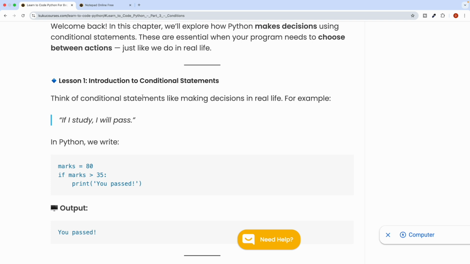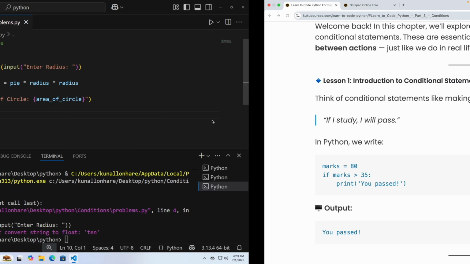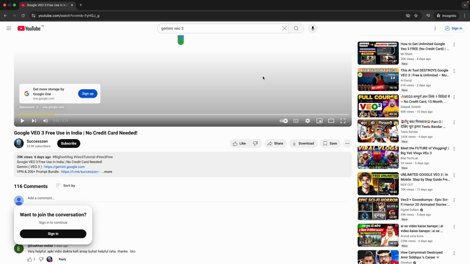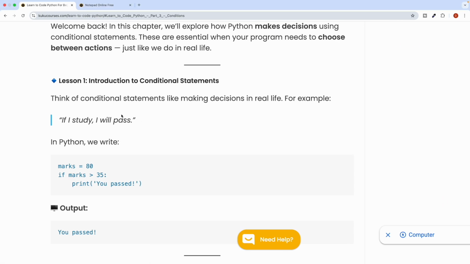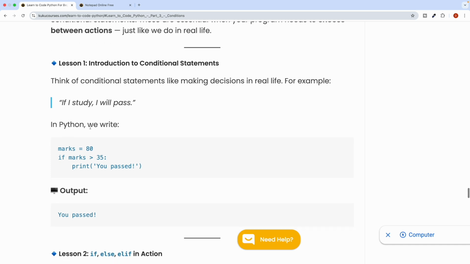Think of conditional statements like making decisions in real life. For example, if I study, I will pass. Like on YouTube, if you sign in, you can comment. If you do not sign in, you will not be able to comment. You have the notes here as well.